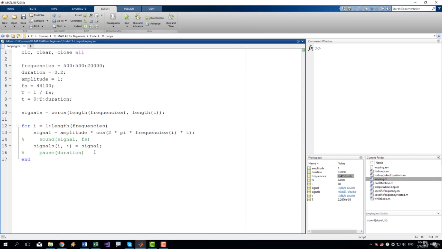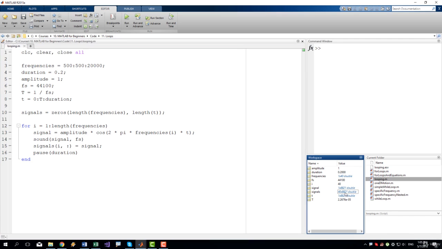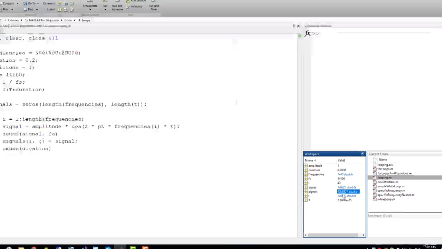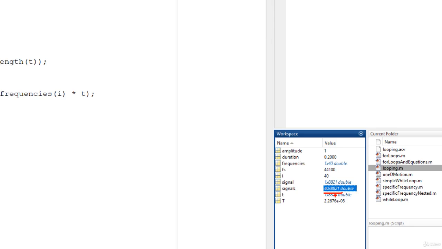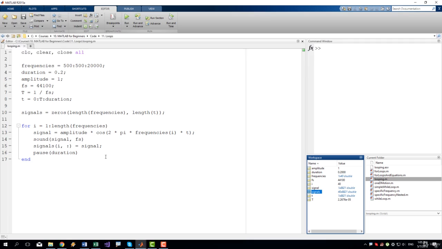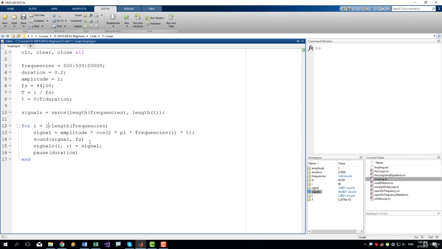If we run this, as you can see here, we have a matrix signals 40 by 8,821 elements. So this matrix now holds all of the signals that were generated by our for loop. So with just one loop, one equation and one vector of values, we generated a whole matrix of many different variations of the results of that one equation.